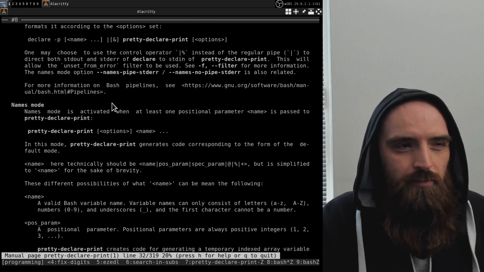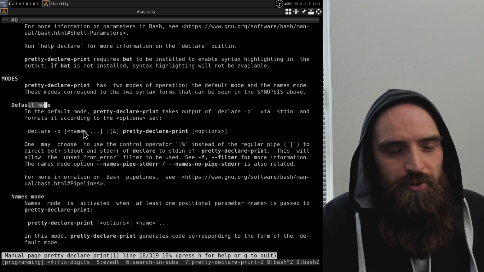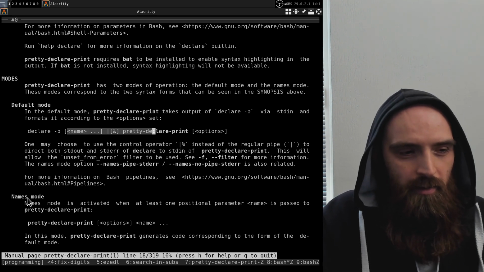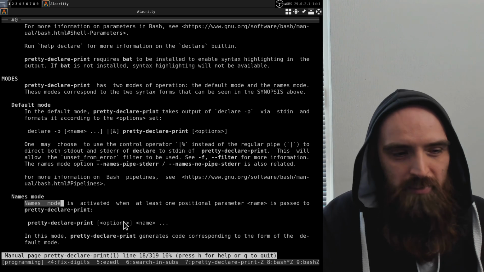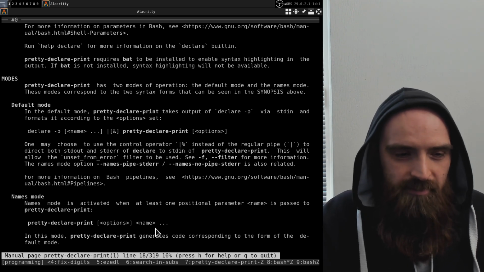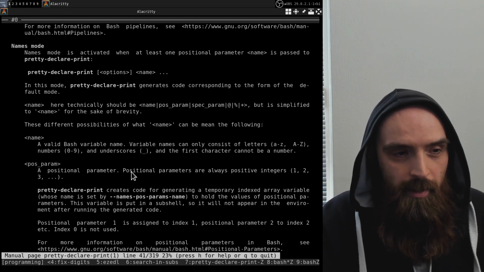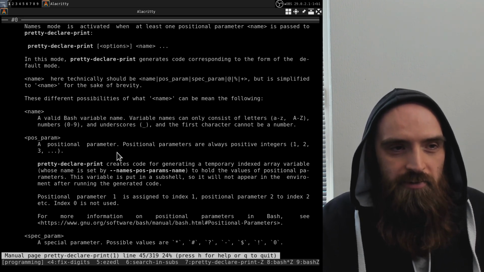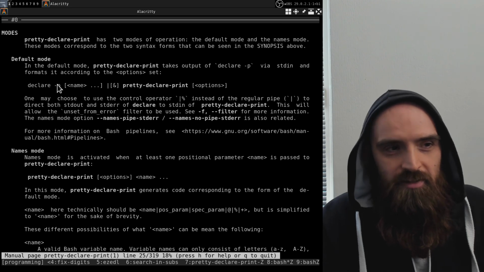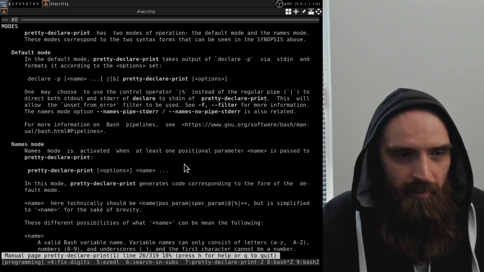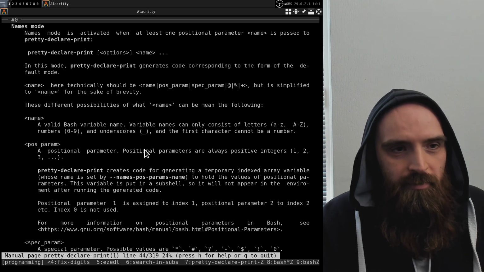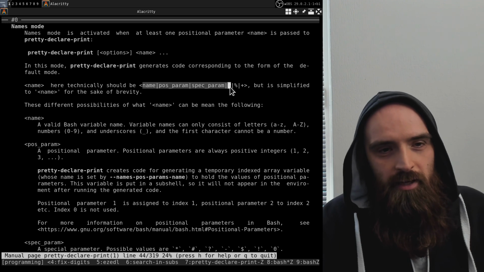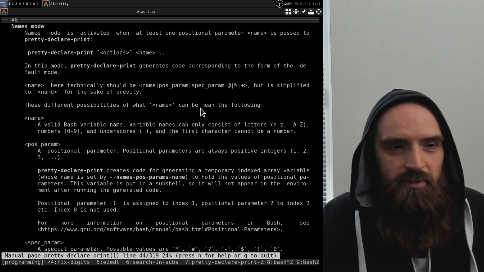You can read about both modes. What I was showing you in the beginning of this video is the default mode. That's what I called it. Now we're working with the names mode. In the names mode, we pass the names directly to pre-declare print, and you don't pipe anything to it. It generates the code corresponding to the default mode form. And there are different things that you can pass as names. It explains here the different possibilities.